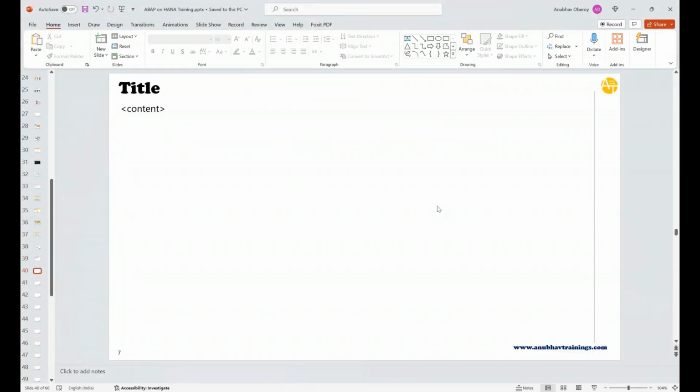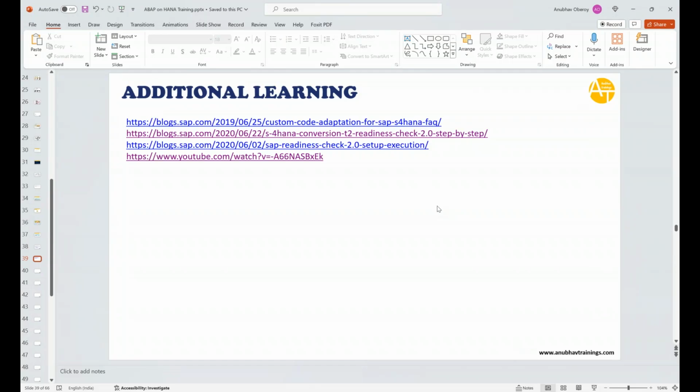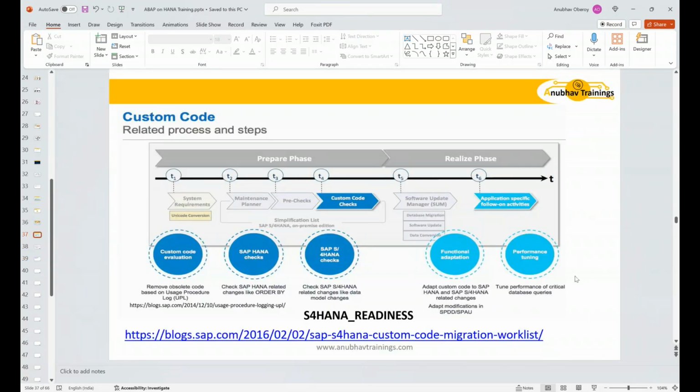So now let us go ahead and see the next section. Any question on Readiness Check, please feel free to ask before we move to the next part.